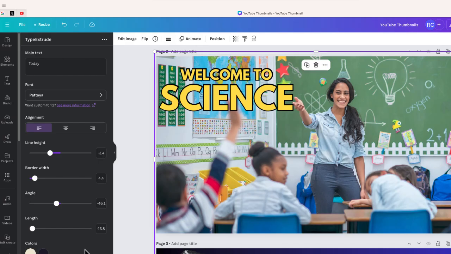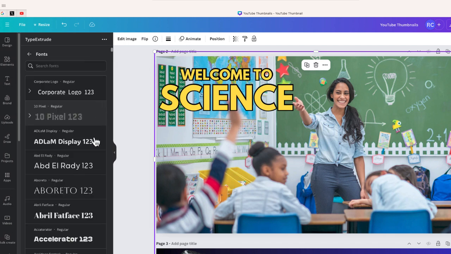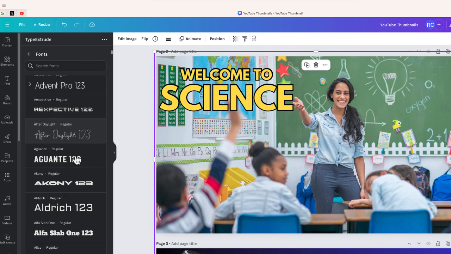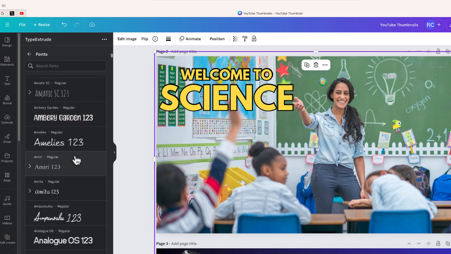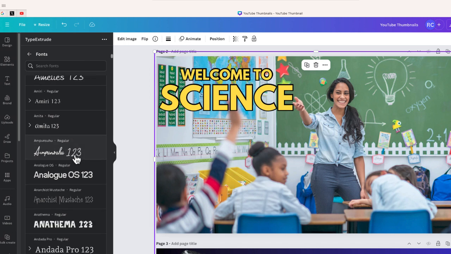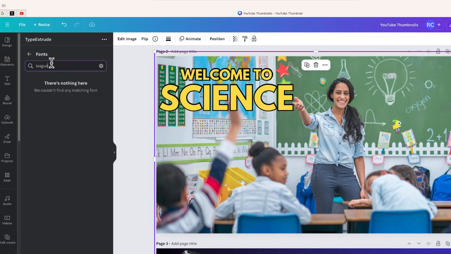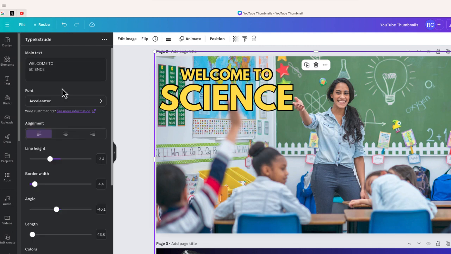So let me go ahead and open, and now what I'm going to type in my main text is "Welcome to Science." Okay, so next I can select my font. There's a number of different fonts that are here. Now the fonts that are available in TypeExtrude are not all of the fonts that are included in Canva. So if there's a particular one, like this one, which is League Spartan, I don't believe that this font is inside Canva, so I'll just have to pick something that looks a little similar. In this case, I'll just choose this option.